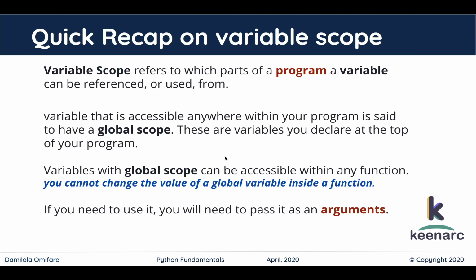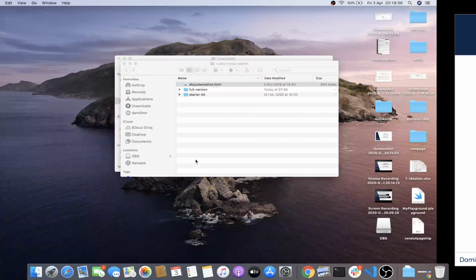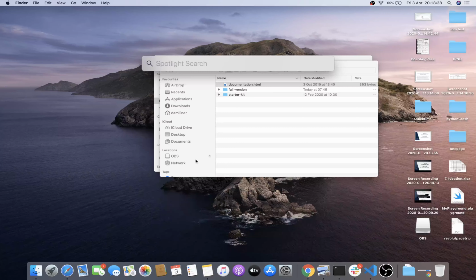So a quick recap of what we did yesterday. We talked about variable scopes, and we call variable scopes which part of the program a variable can be referenced from or used from. We had various examples yesterday. I will do a quick one today.